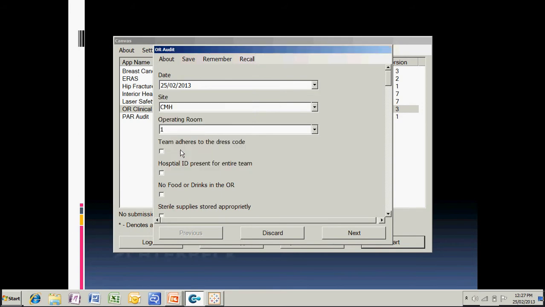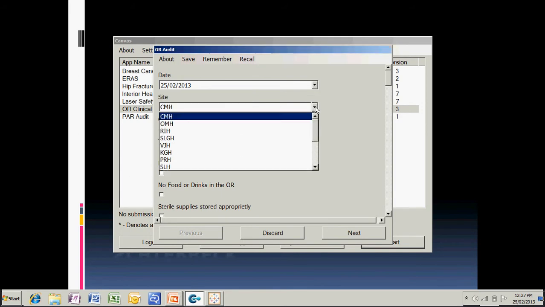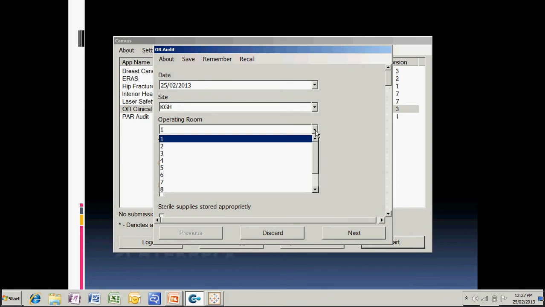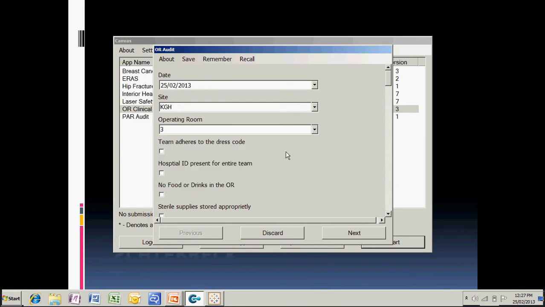So the app allows us to choose whichever date. The current date auto-populates. We can choose any site we'd like within Interior Health. I'm going to use Kelowna General Hospital just for example. And within that we can also drill down to which operating room in that hospital we choose. I'm just going to choose number 3.